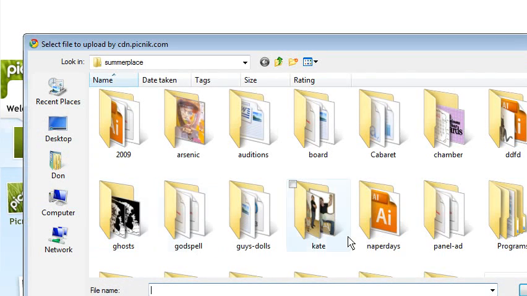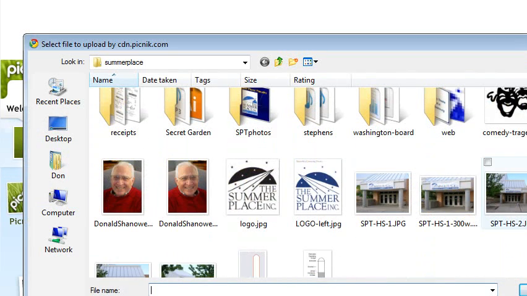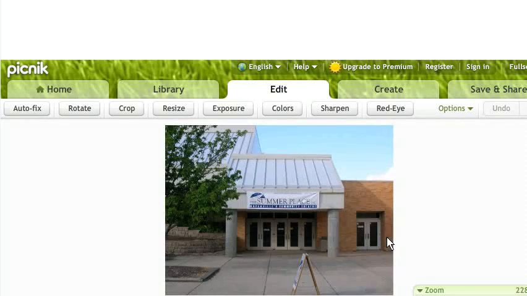So here we go. I'm looking in a folder. This looks like a nice one. Let's pick this one and say open. It opens it and brings it up into their website and onto their screen where you're editing it. This is a very large file. We want to shrink it down.